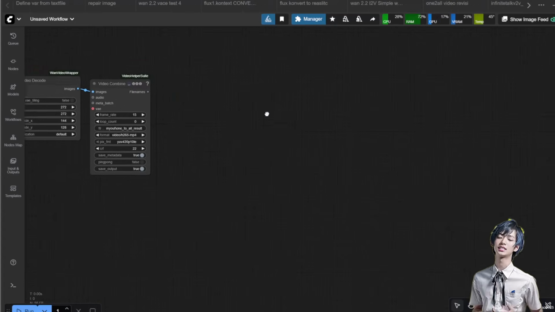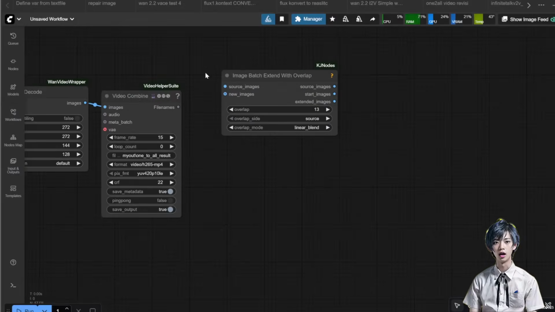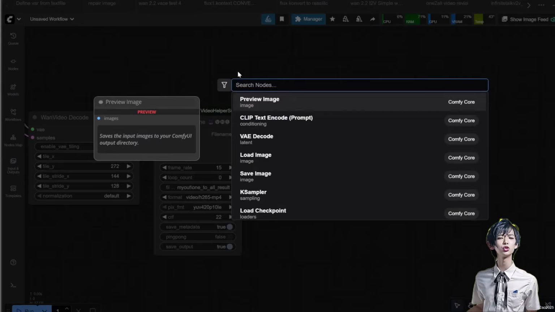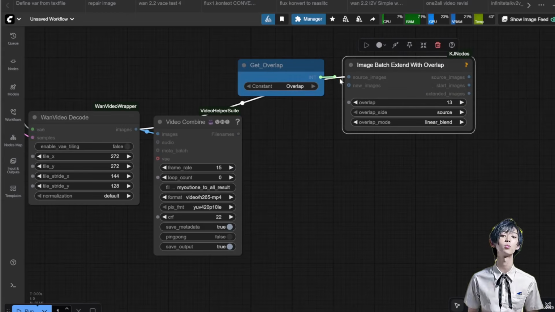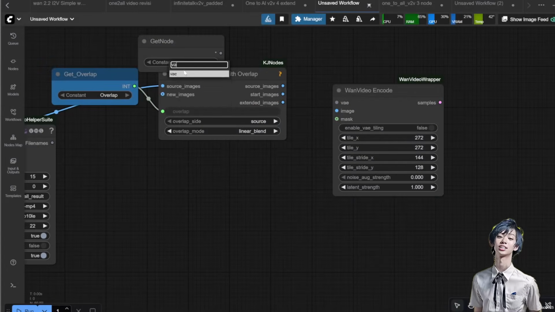Now let's add the extension logic. Add the image batch extend with overlap node. This smooths the transition of the original frames. Connect your first video's decoded result here. The start image output is the smoothed part. Connect this to a WanVideo decode to convert it back into latent space.